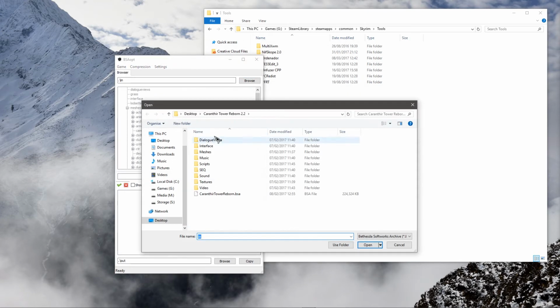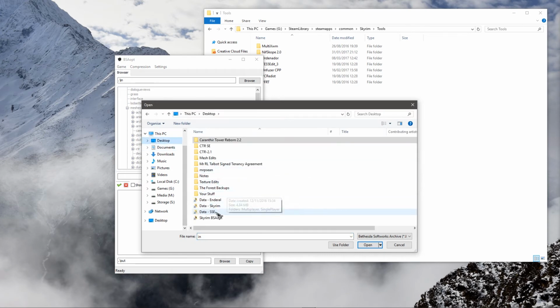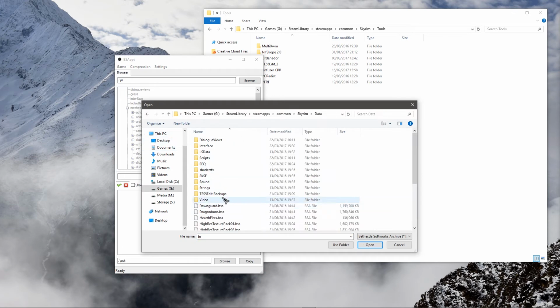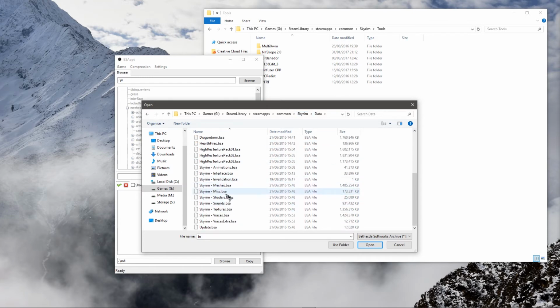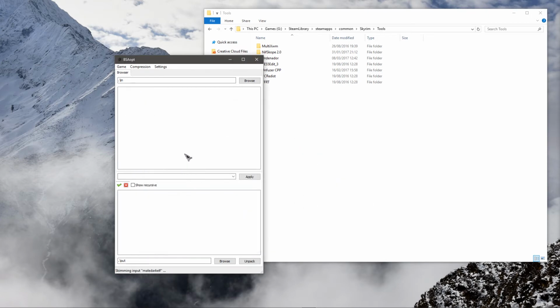So what you want to do, go ahead, browse, and you want to navigate. I've got shortcuts on my desktop, as you've noticed. You want to navigate to your data folder, and you want to select the Voices BSA. There we go, Skyrim Voices BSA. So you want to use that folder, let it go through all the stuff. You'll see what it's doing. Its progress is down here. It goes through all of these files and such.